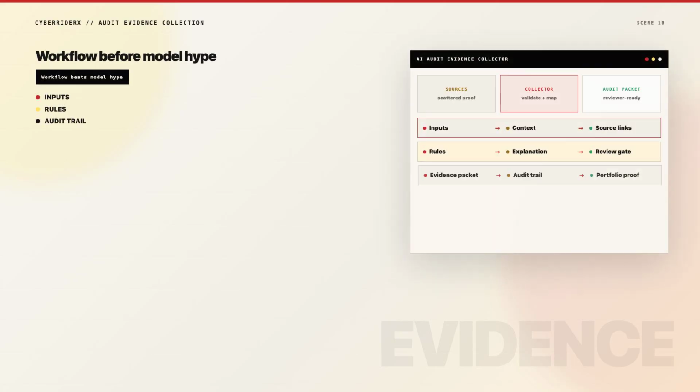The real value is not the model. The value is the workflow around the model: inputs, context rules, source links, evidence packets, review gates, and audit trail. That is what makes this a credible cybersecurity portfolio project.